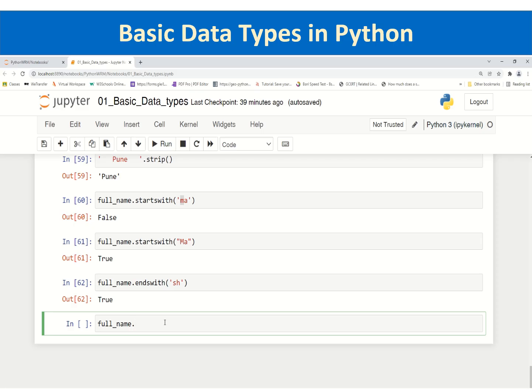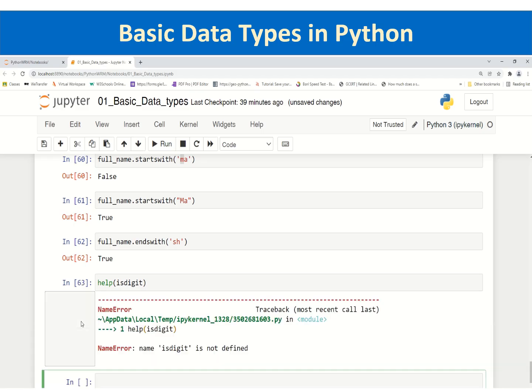You can also get a help option, like when you are seeing these string methods, each one, if you want to, let us see if it gives.